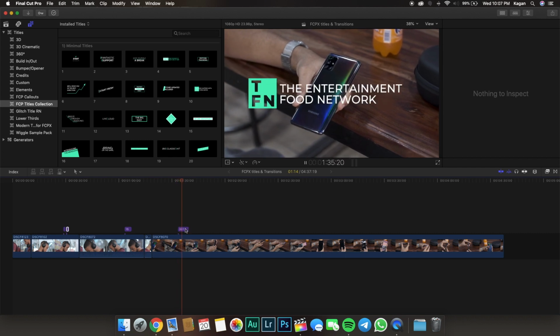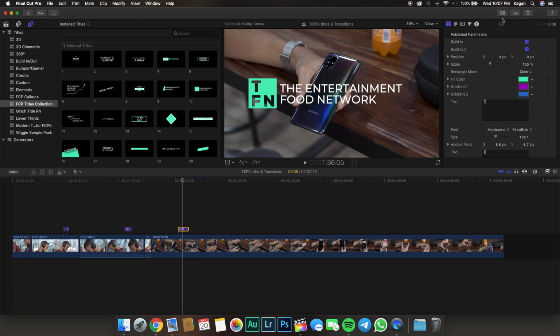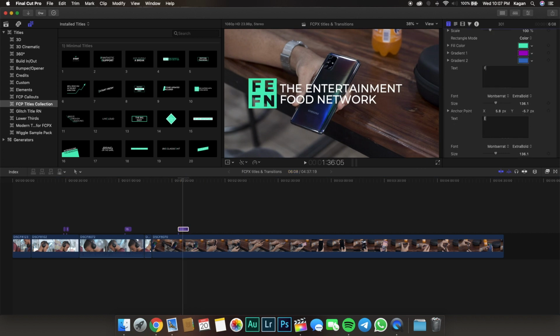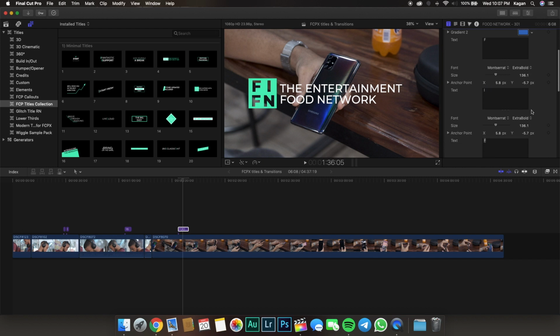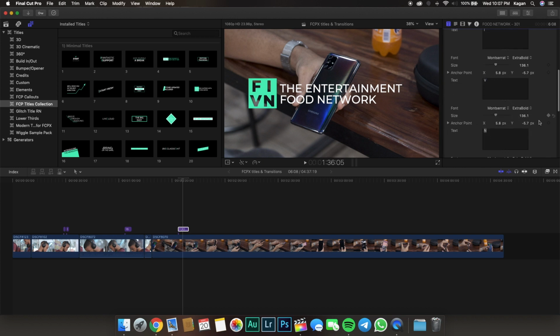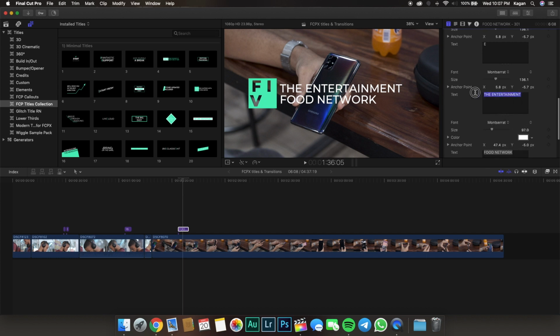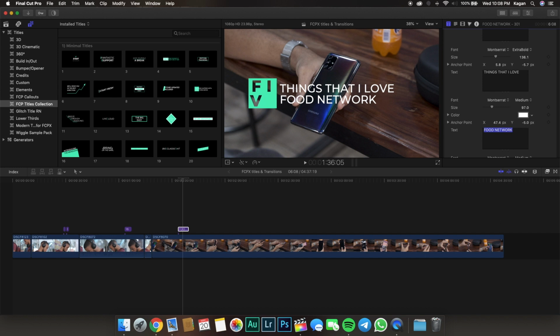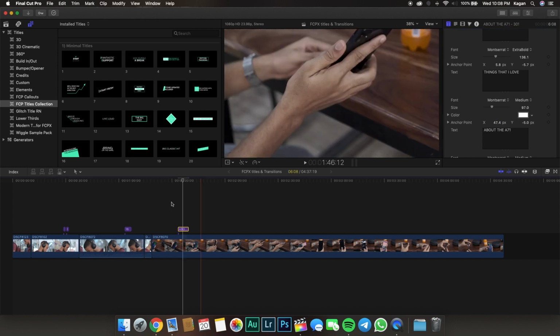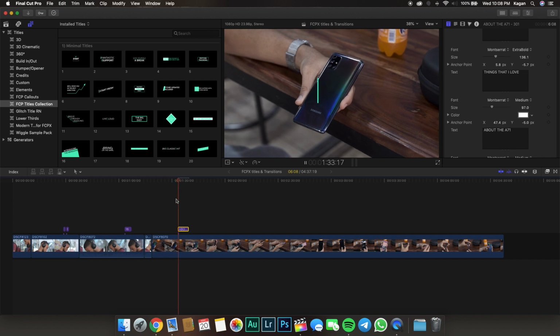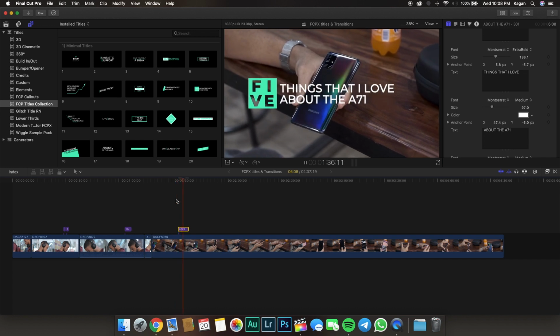I already dragged this to save time, and we're just going to come in here and customize that, for example. So we want to say 5 things that I love about the A71. All done. So if you play that back now, you're going to see the title come to life, and it's going to show you 5 things that I love about the A71.